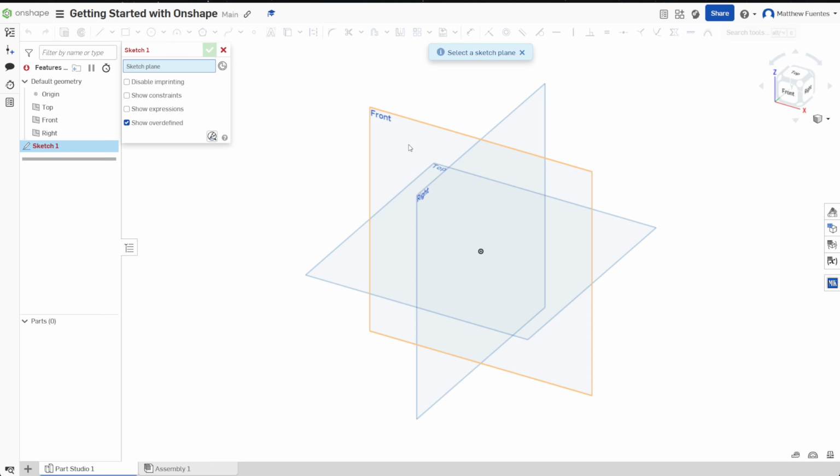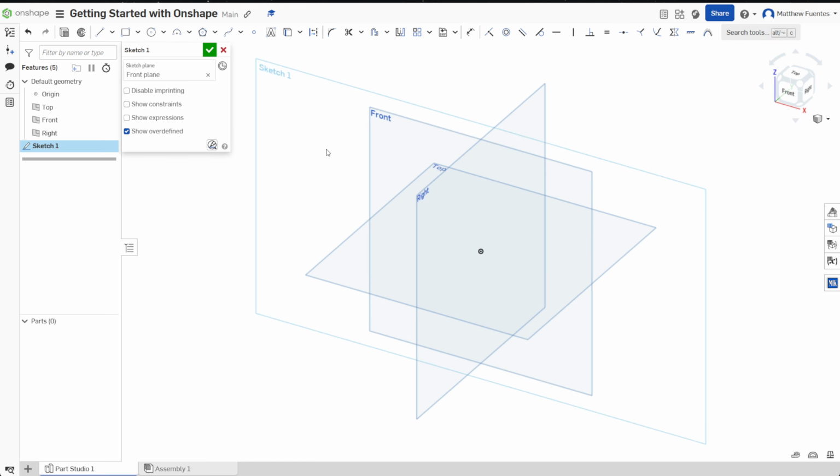Something that's going to be important, though we're not going to emphasize it too much here because we're making relatively simple shapes, is to think about how you're going to use this part and what its intent is for, something called design intent. We'll talk a little bit more about that in later videos. For now, we're going to pick this front plane as we're going to make a little cube. So I've got my front plane selected.